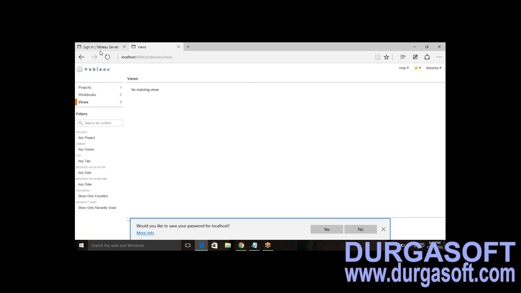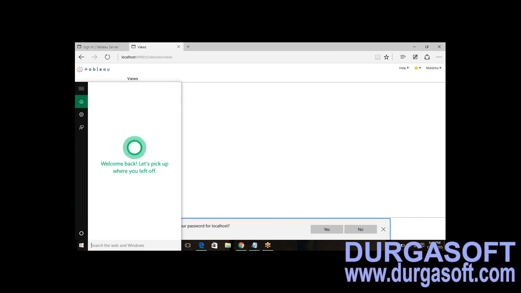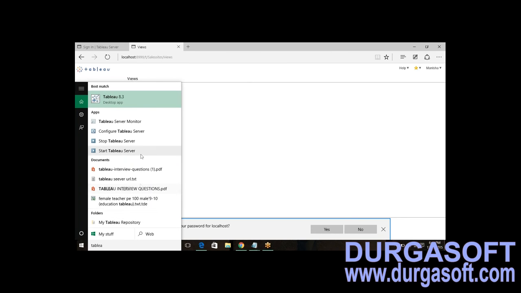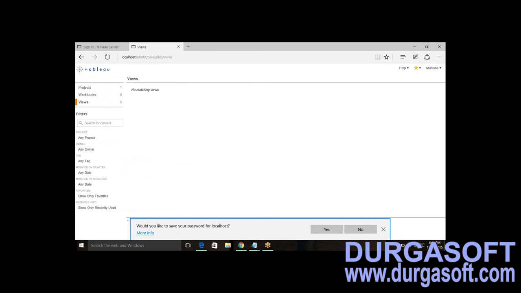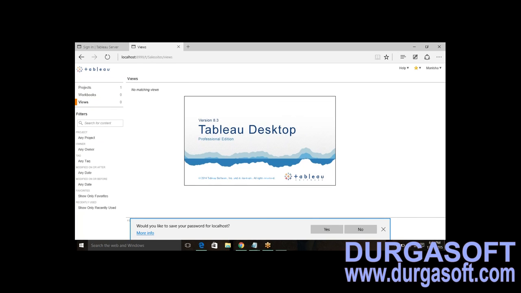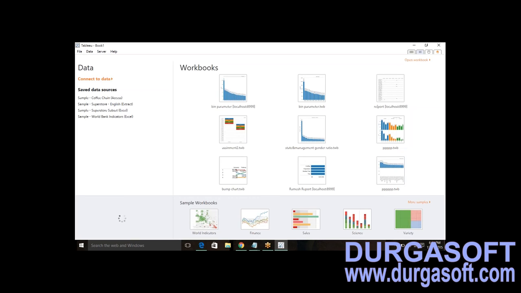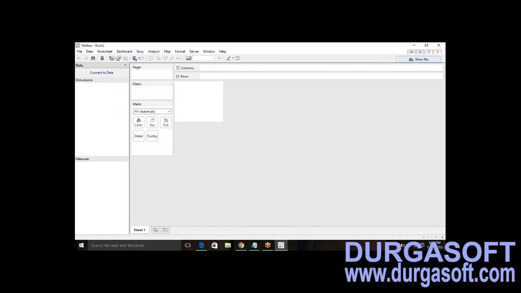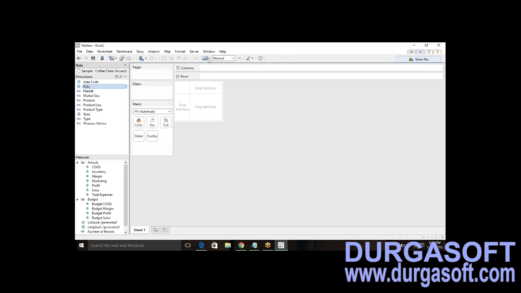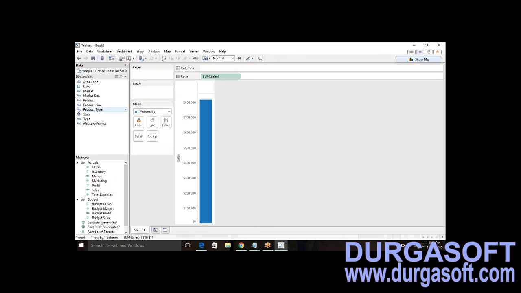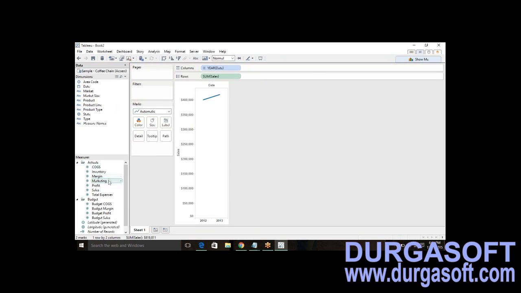Let's publish a report to the server. Now when you publish a report to the server, first you need to log in as a system administrator or publisher. Your name has to be assigned to the publisher role or server administrator role. Now just create a report which is related to the site. And this report I am going to publish to the server.